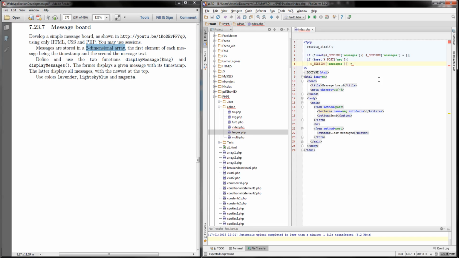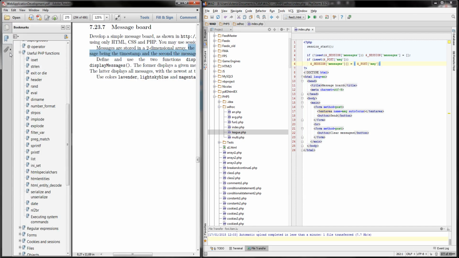Now, what do we want to store here? We do not only want to store the message text, but actually it says here the first element of each message is the timestamp and the second the message text. So the message text is easy because that is in $_POST['msg']. But how do we get the timestamp? Well, our book might help us.